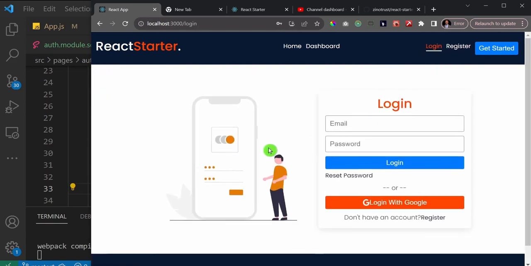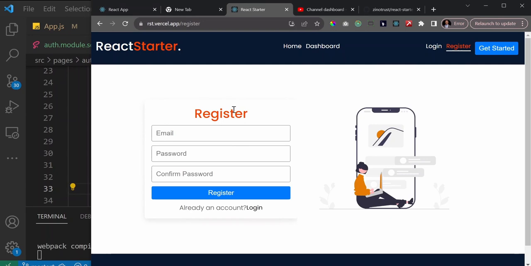So what that means is that in the next video, we're now going to work on the register page, which is very similar to this page. So if you click on register, you see that it's very similar, just that this time we have the form on the left and the image on the right. All right, so I'll see you in the next one then.